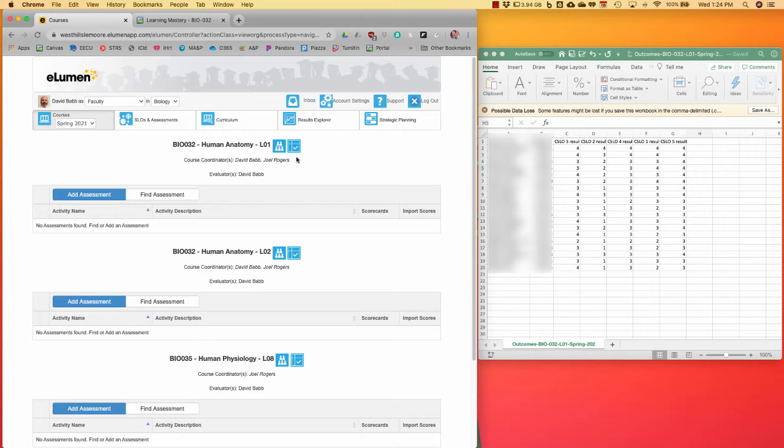Okay, today we're going to look at how to upload your CSLO assessment results into eLumen using the spreadsheet method. Basically, instead of having to put them in individually, clicking on different scores inside of eLumen, we're going to just use a spreadsheet to upload all the scores all at once.